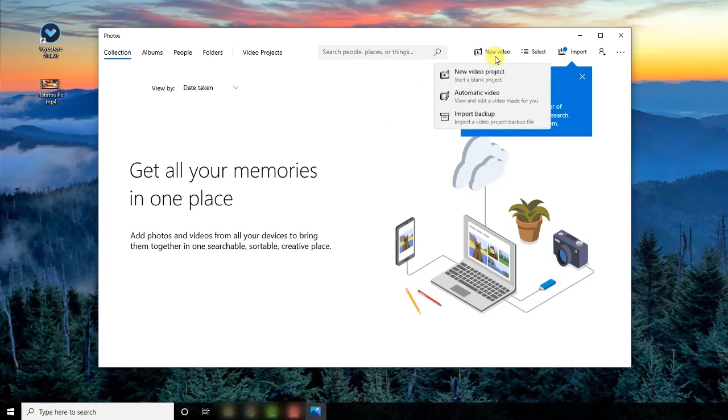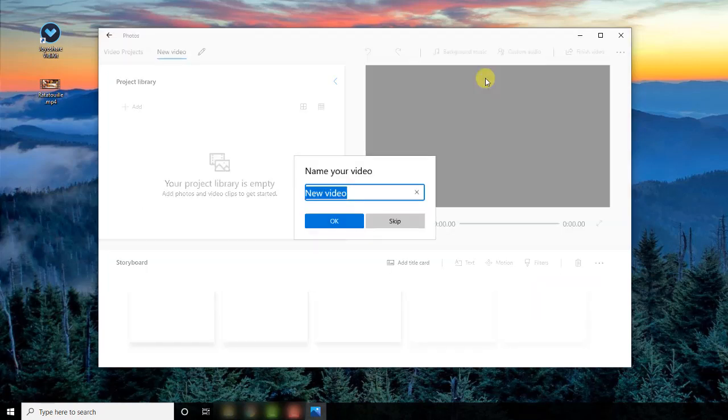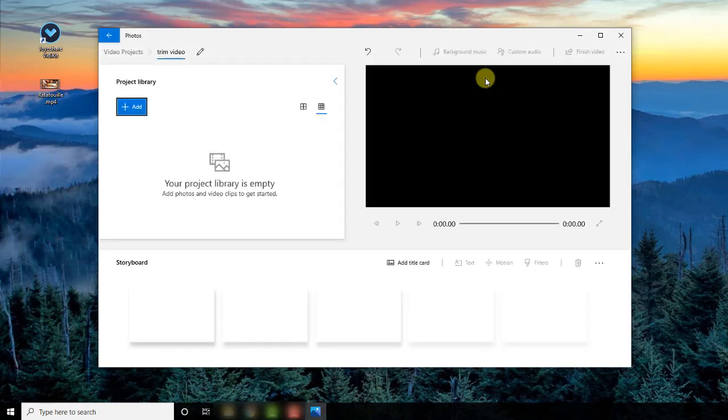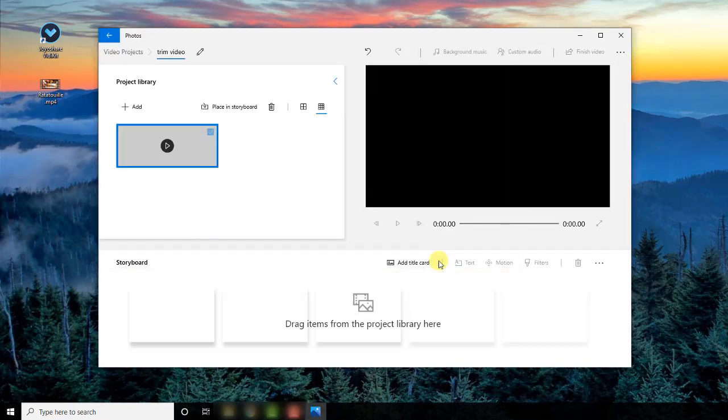Press the New Video button and create a new project. Then you can tap the Add button to load up your video. Now you need to drag your video to the project library.